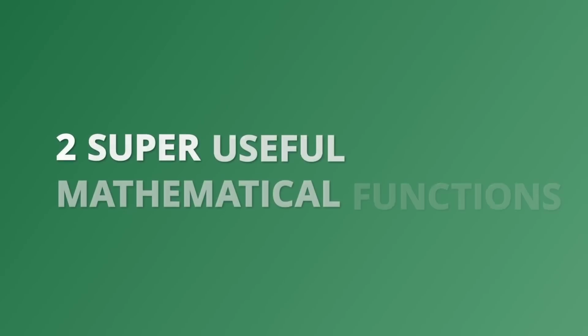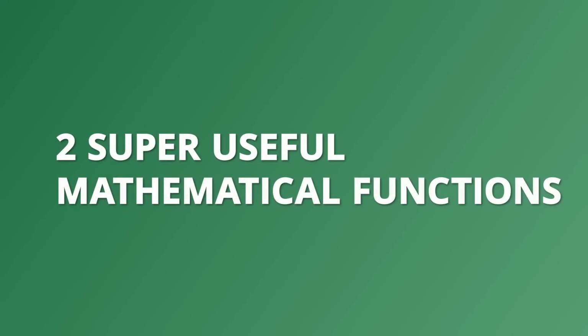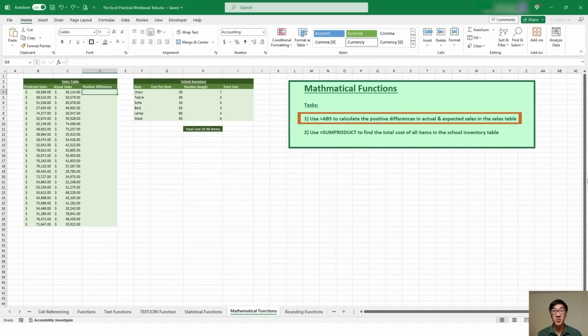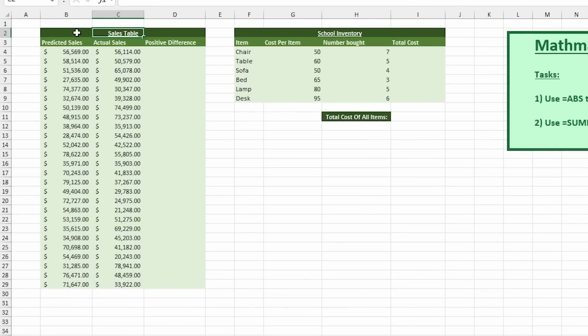In this video, I'm going to show you two mathematical functions that you need to know. The first one is the ABS function, and you can use it to find the absolute value or the positive difference between two values. So for example, let's say that I have a table for the sales over here, and we're in charge of finding the positive difference between the actual and predicted sales for every single row.